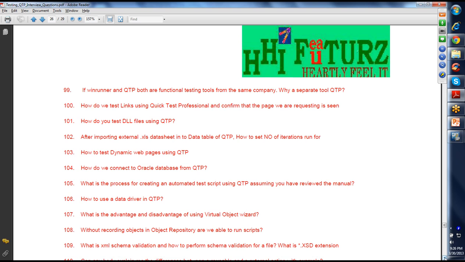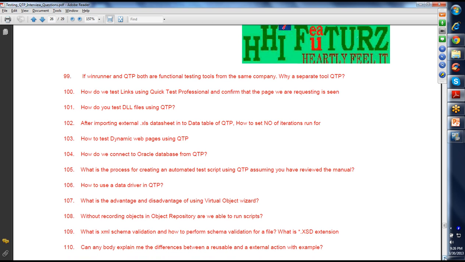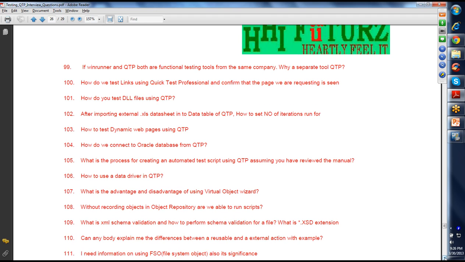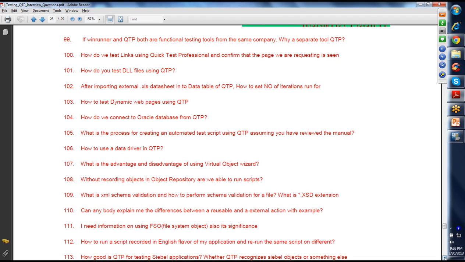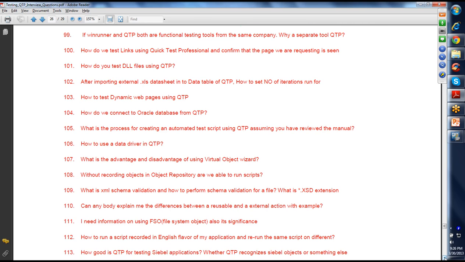Why an XML schema? I'm also not sure about this, Pooja. Can anybody explain the differences between reusable and external actions? External and reusable both serve the same purpose, right? I also need information on using FSO. How to run a script recorded in the English flavor of an application and rerun it in another flavor like French or something like that? QTP has come up with this feature, but I'm not sure. I have to check it out.